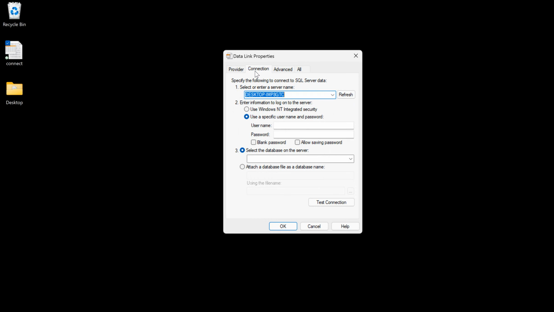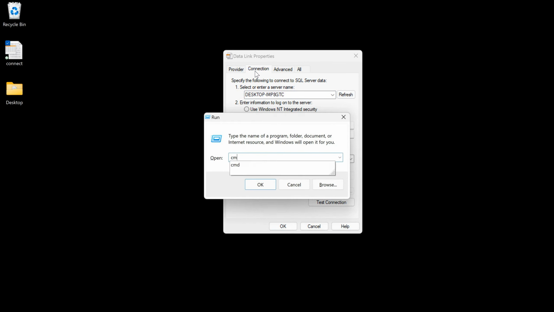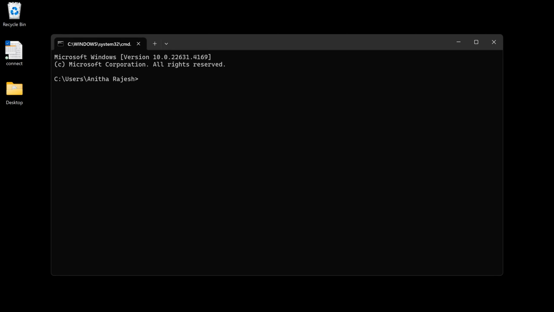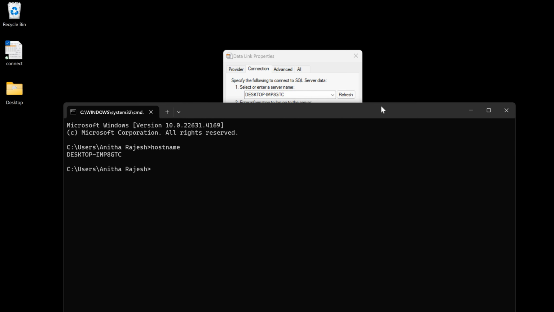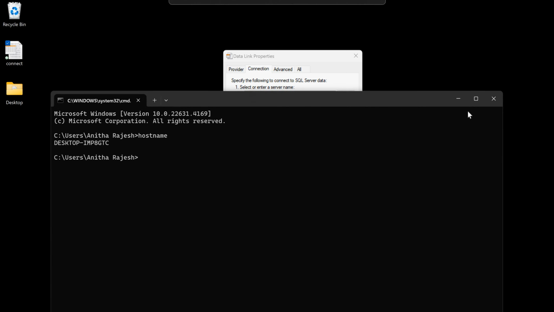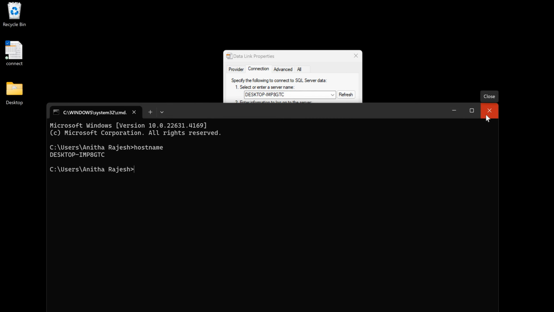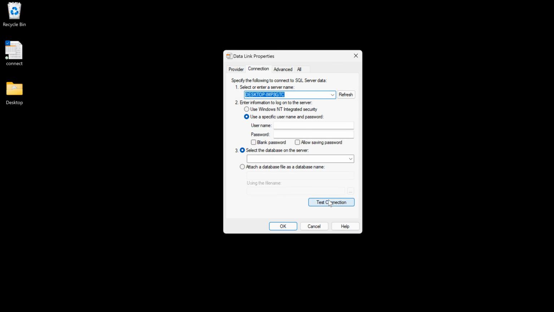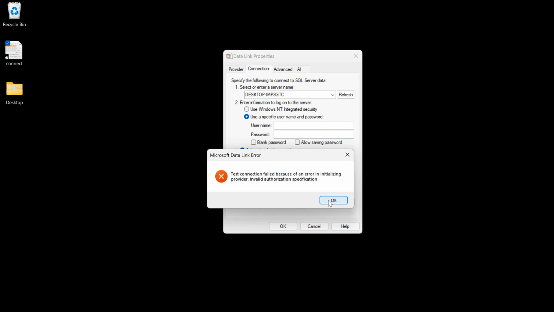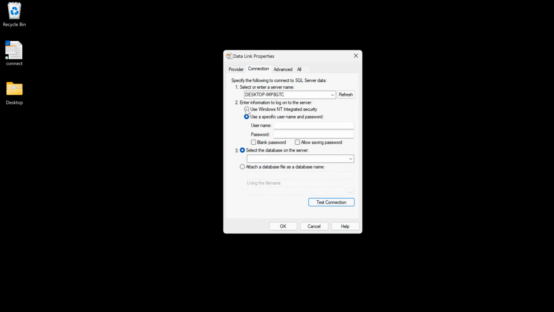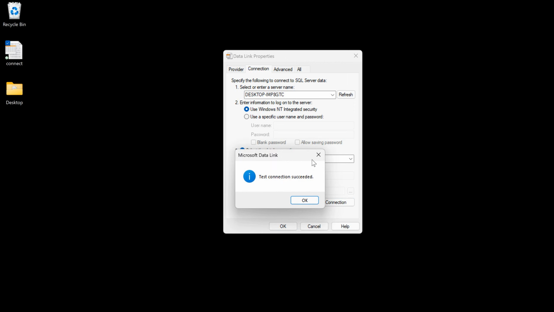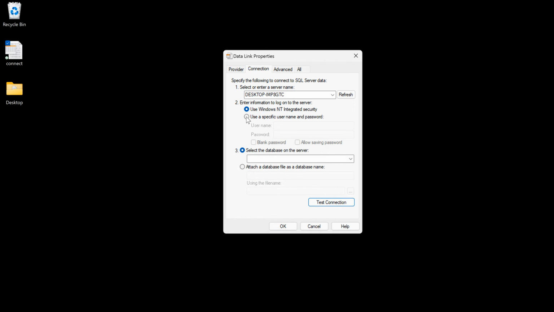If you want to know your machine name, then you can go to the command prompt and just type hostname. That will show you the machine name. So the default instance takes your machine name as the instance name. Okay, I'm just testing the connection. There is an error, so we have to select the Windows authentication and just test the connection.